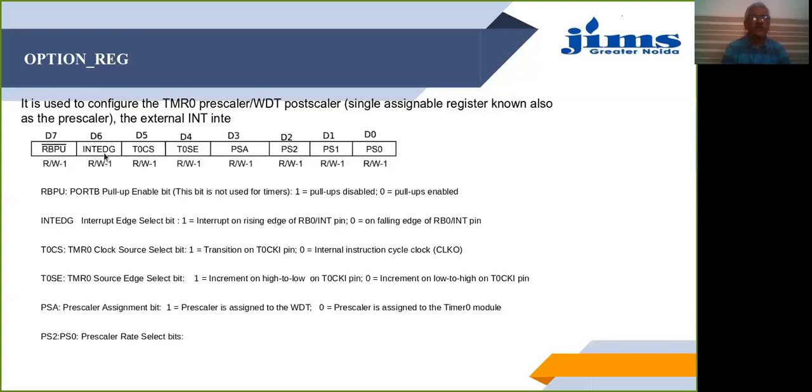Then you have the INTEDG, the interrupt edge select bit. If you want the interrupt to occur on the rising edge of RB0, port B0, then you can set it to 1, and if you want it on the falling edge, you can clear it to 0. Then you have the timer 0 clock source select bit. The clock source can be a transition on the T0CKI pin, or it can be the internal instruction cycle clock.